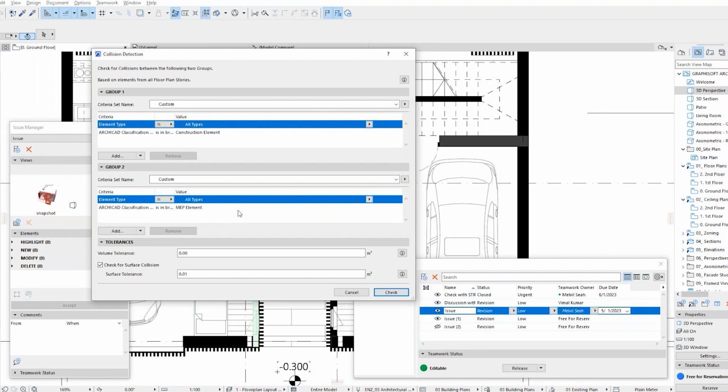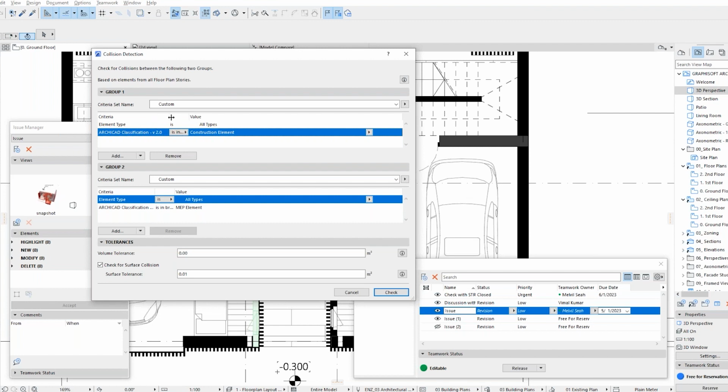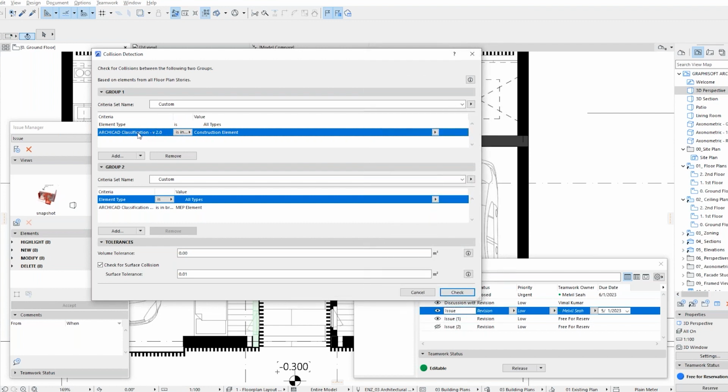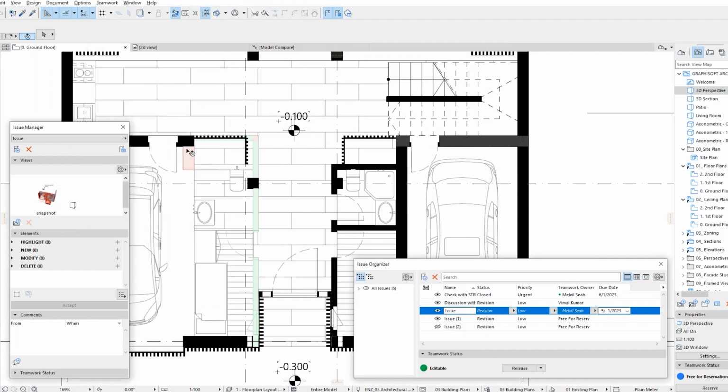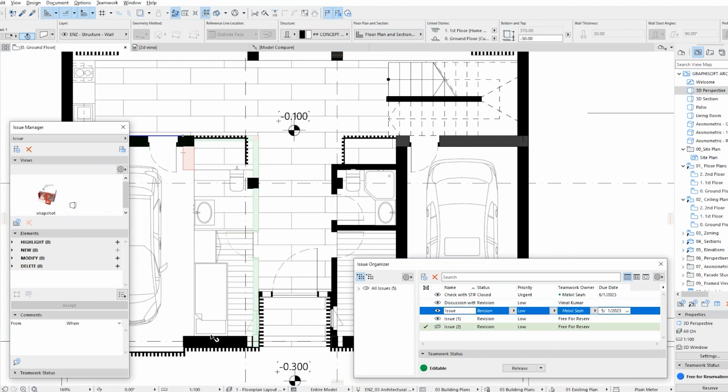So you actually want to check whether there are any ducts that collide with your walls. So in this case, by default, this dialog box will actually show up with this criteria of element type. So you can actually put this element type as all types. Then you can go for the classification. So depends on what classification system you actually use for the elements. So let me just show an example.